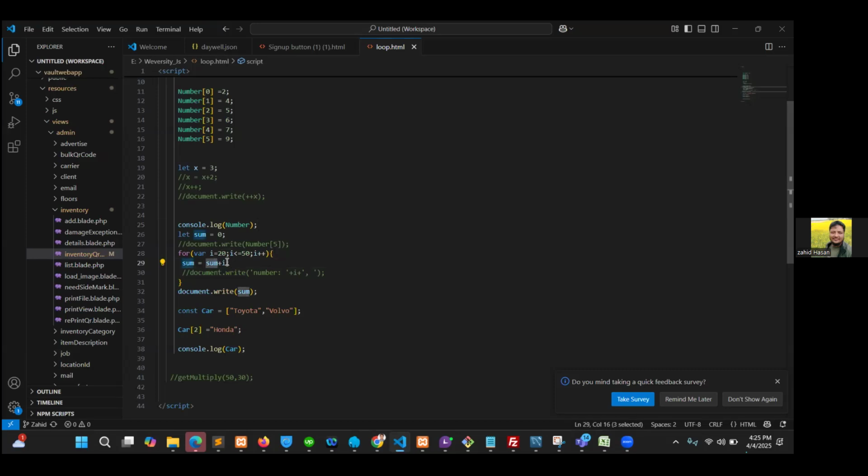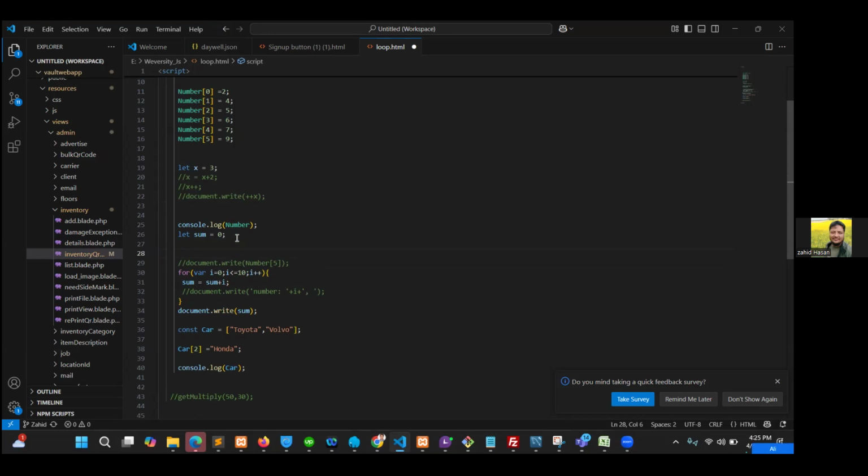So how is it happening? Let's debug the first thing first. How is the value incrementing in the sum? In the first iteration, the sum is 0, right? And the value of i is 1. Then sum equals 0 plus 1. That means sum equals 1.